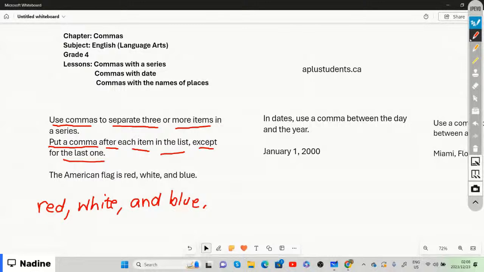Another example could be where you say, mom sent me to the shop to buy apples, comma, pears, comma, oranges, comma, and grapes. And then we have our endpoint. Because now we're saying we use a comma to separate three or more items within a series. And there we already have two examples of different series.